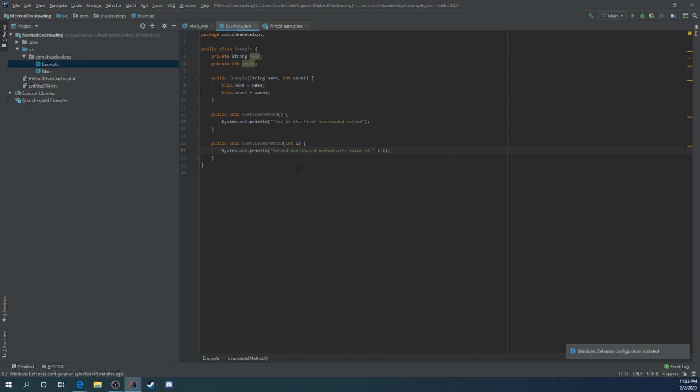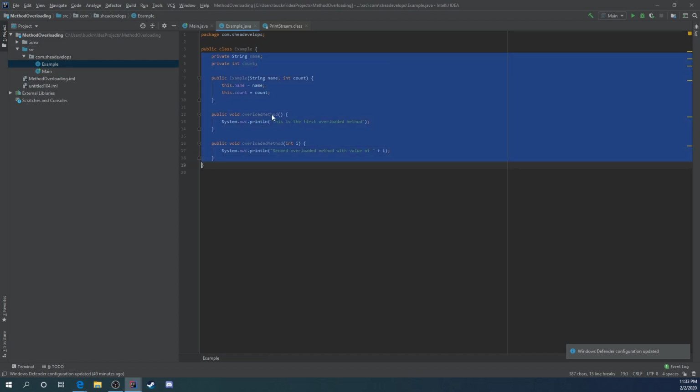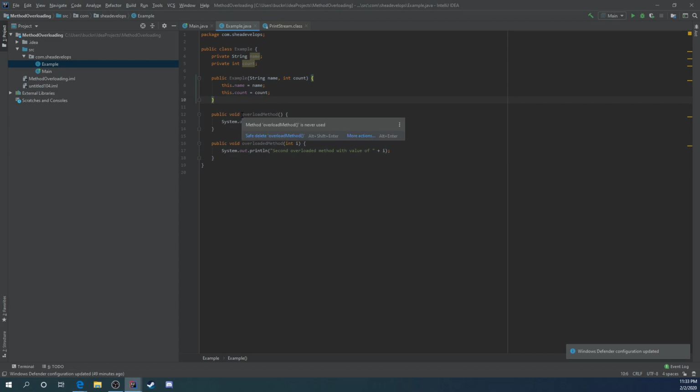Now, what creates a method signature? A method signature is just a way for Java to keep track of your methods. So the method signature is dictated based on the name of the method and the parameters that you give to it. So I said this one is overloaded method with a parameter of int, and this is our other method with no parameters.